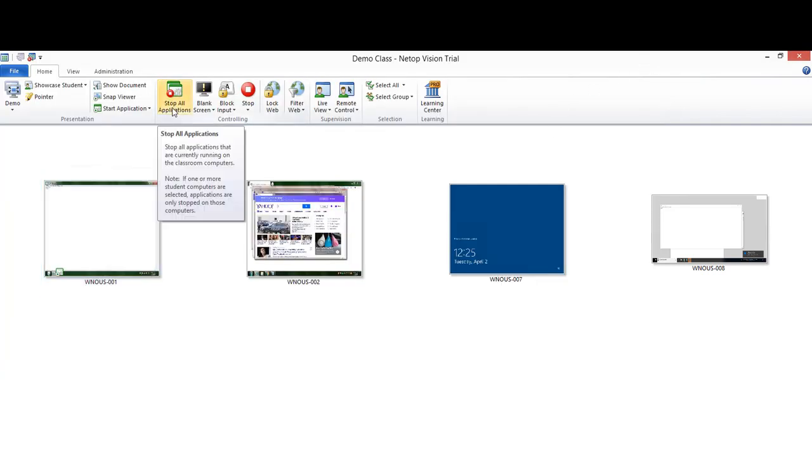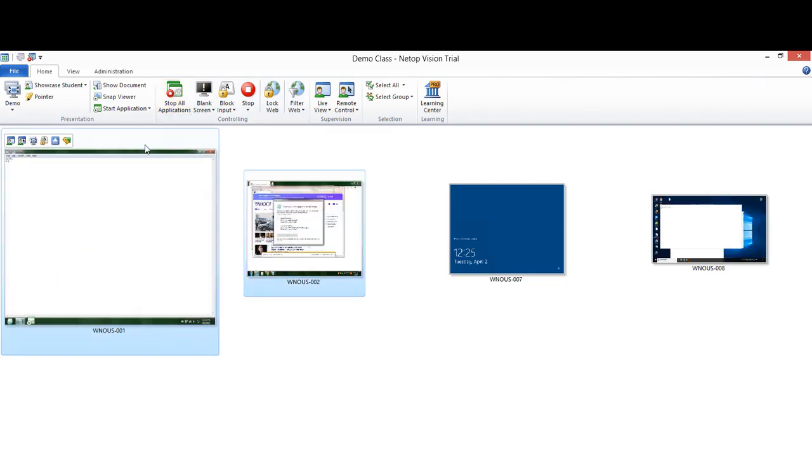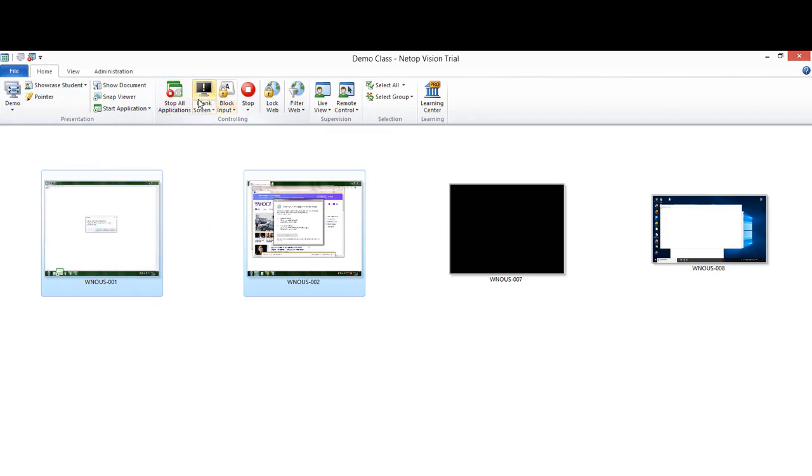The next feature is Stop All Applications. What this does is it force closes all the applications on a student device. So you don't really want to do that unless you're actually planning on it, as otherwise you can force the student to close their work without being able to save it, etc.